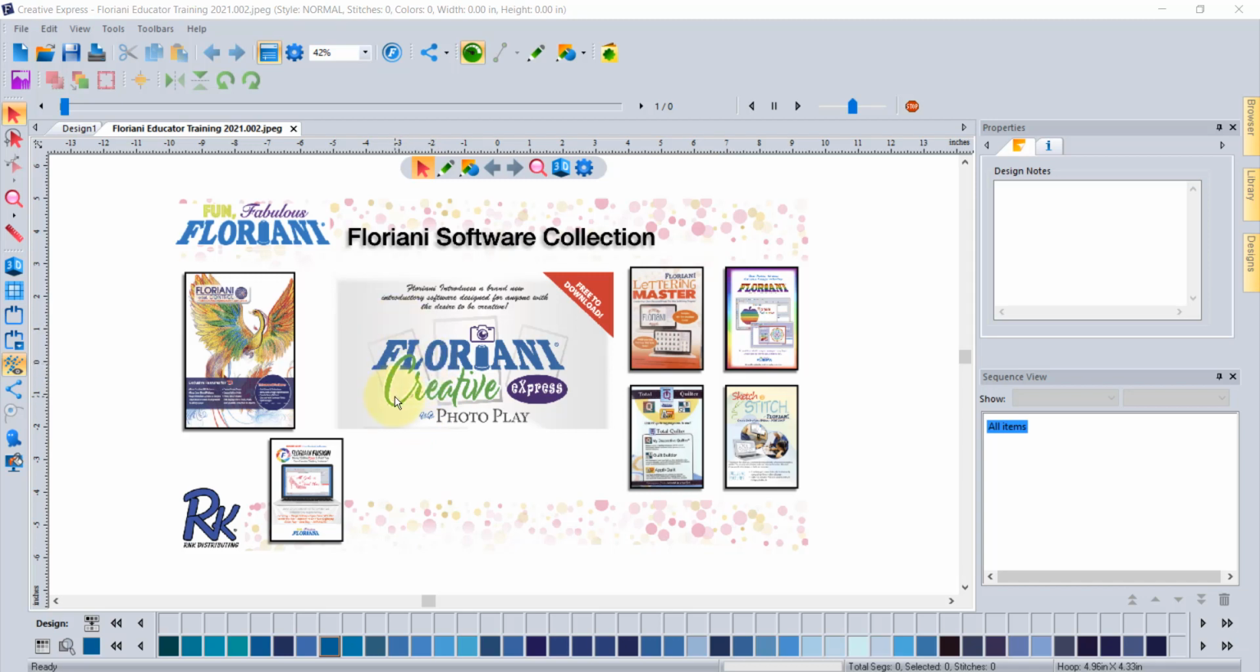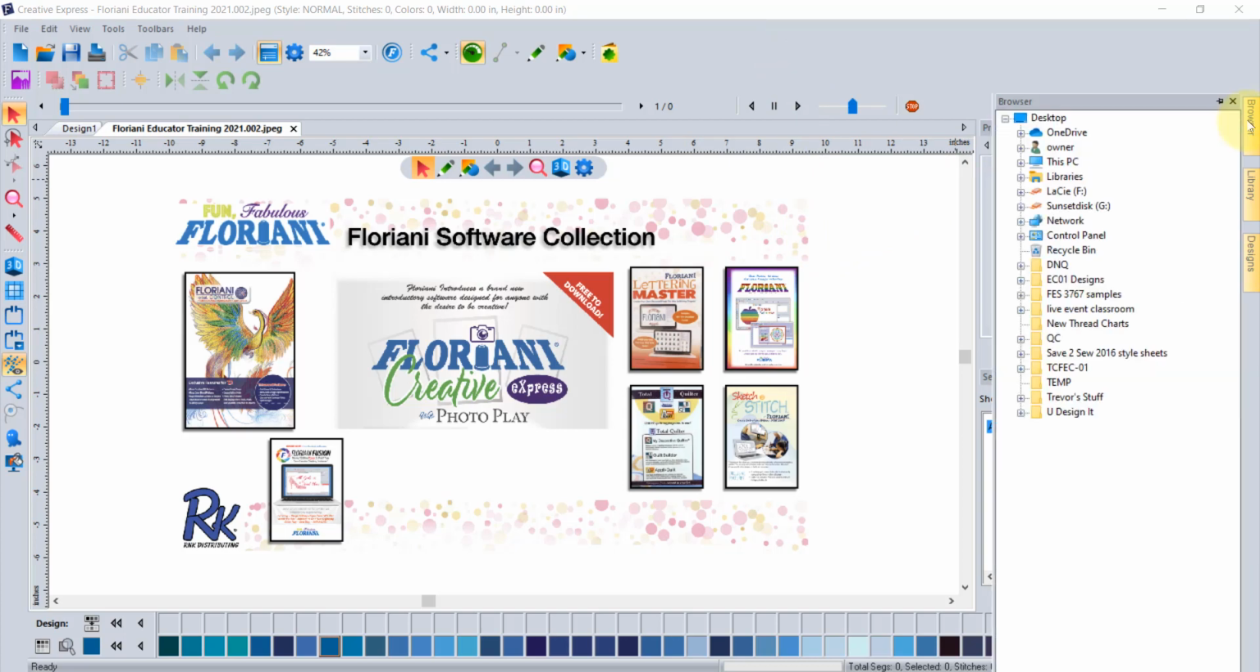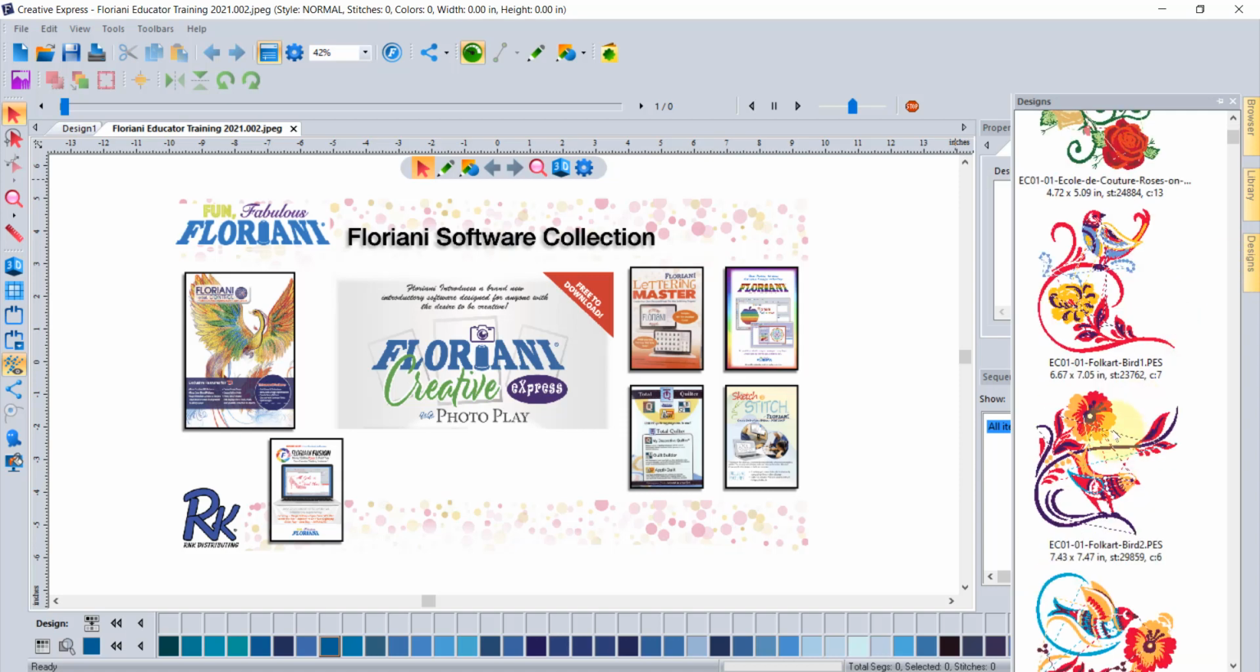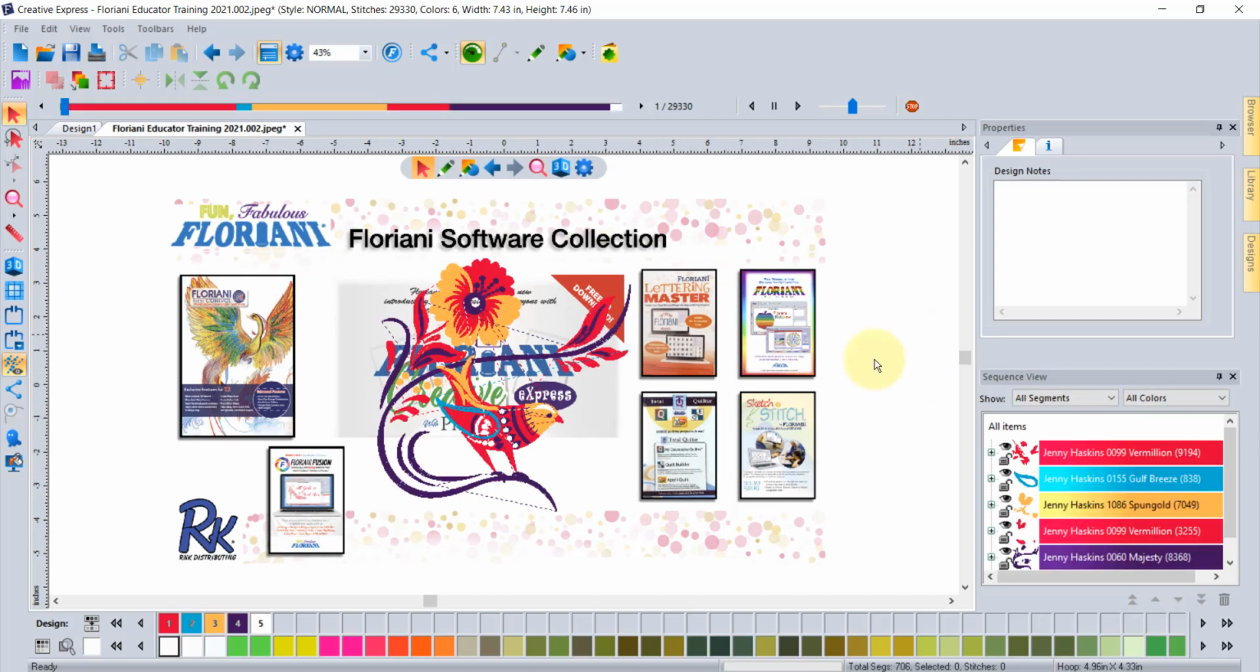Floriani Creative Express is a program that you can download and install for free. This is what it looks like. You'll notice, as a Floriani user, a lot of your favorite things that you use every day, like your browser: you can browse to a folder on your computer, find a design, click and drag, and bring it onto your workspace. That's a great reason to have the Floriani software.